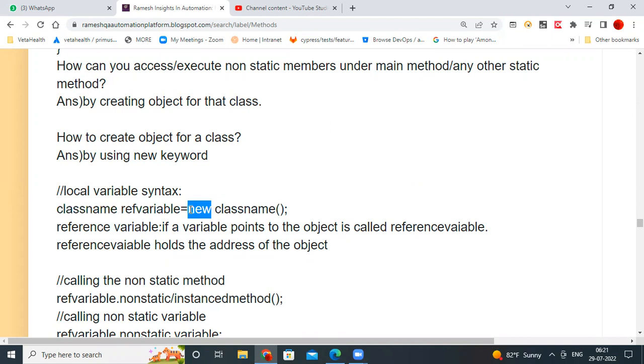What is the purpose of the new keyword? It will create an object. And class name parenthesis is called the default constructor. So if you put class name parenthesis, this part is called only the default constructor. But then what do you call this entire part? This new class name parenthesis is called the object.